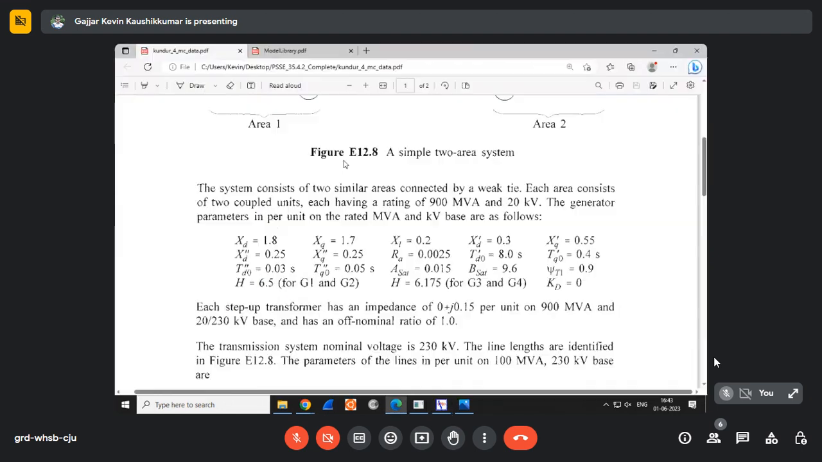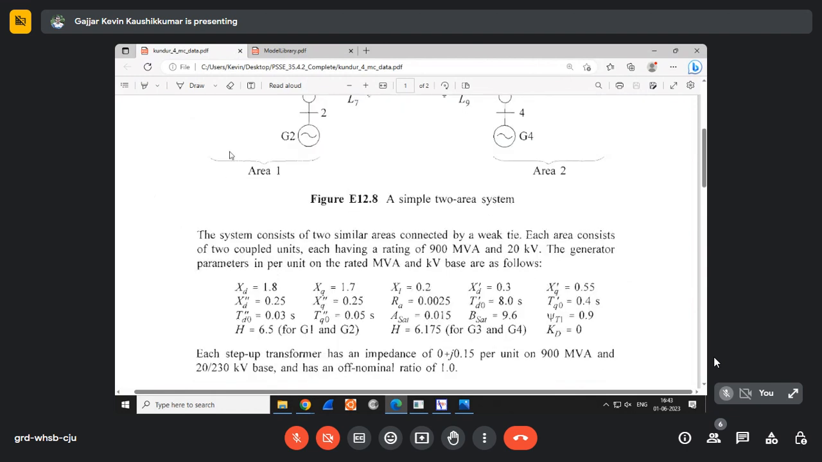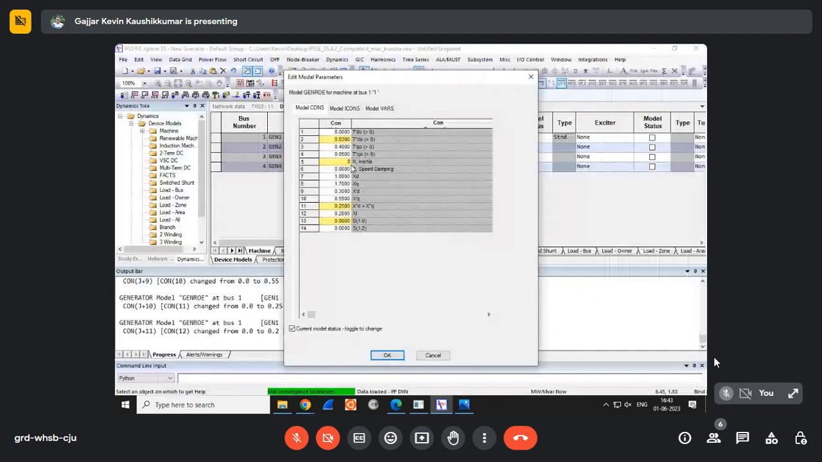H is there. H is 6.5 for generators 1 and 2 and 6.175 for 3 and 4. Right now we are entering for generator 1, so it is 6.5. And D is 0. Okay.